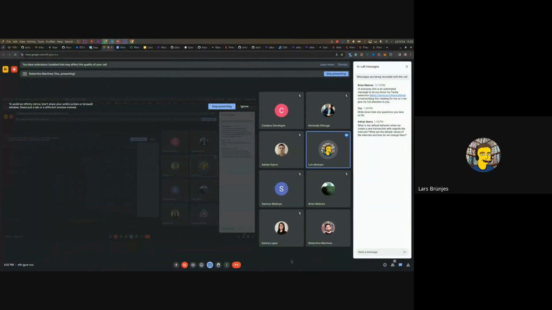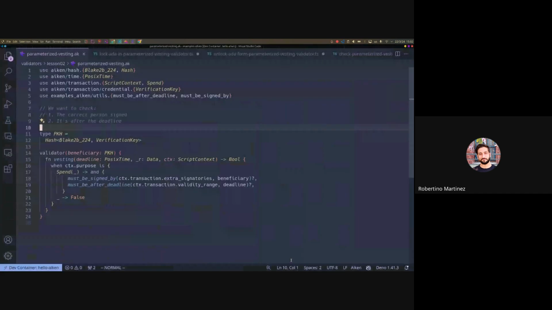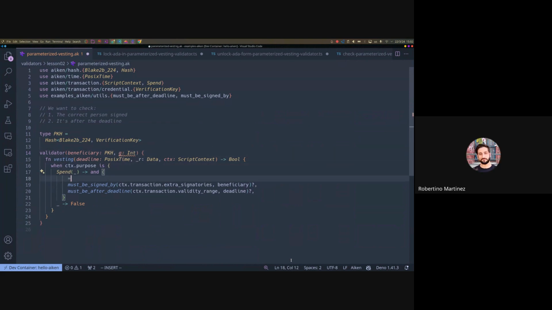Is it also possible in Aiken to have more than one parameter, or does it always have to be one? No, I believe you can have as many as you want. Yeah. And in Lucid, you certainly can, because this apply parameter to script took an array of parameters, right? Yeah, right. You now use this vesting params type as one parameter. Alternatively, one could also use two parameters, the beneficiary and the deadline separate, right? As two different parameters. Yes.